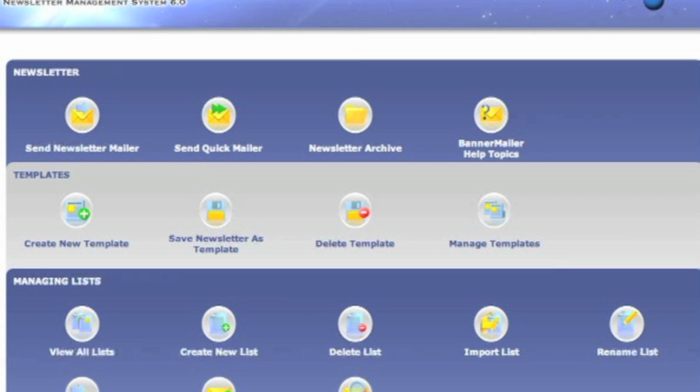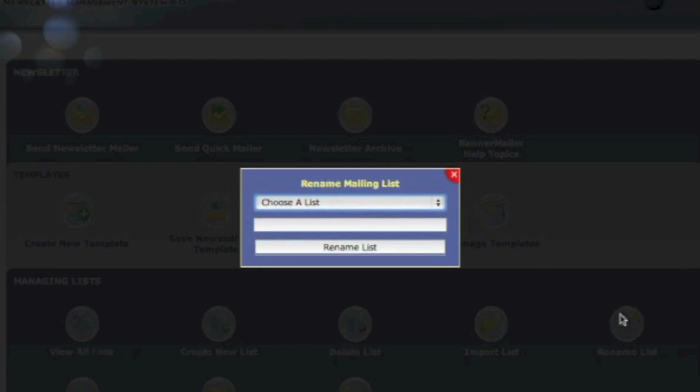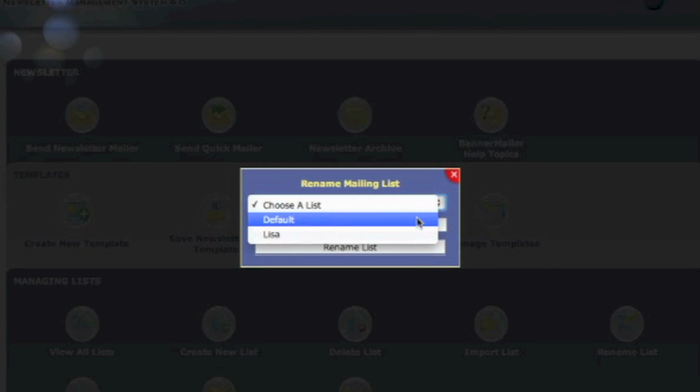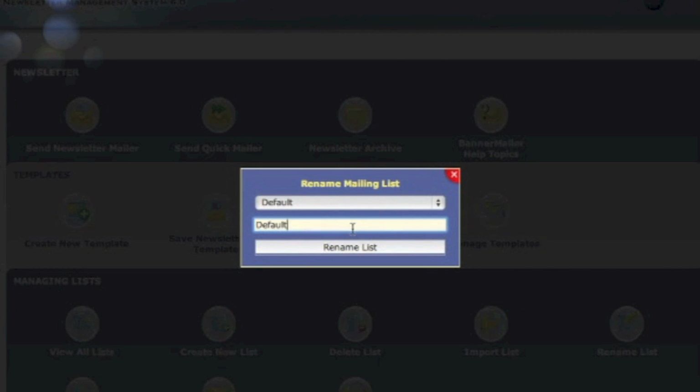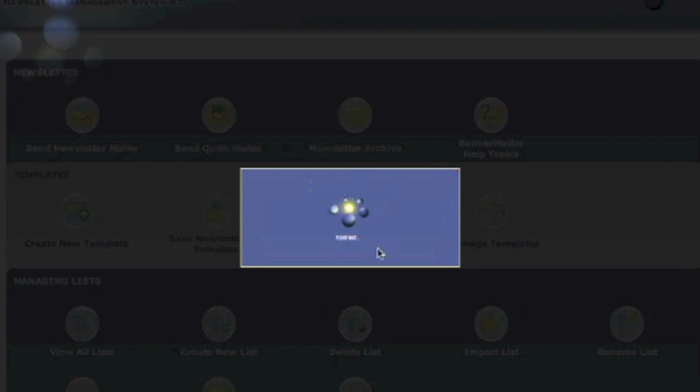Rename Lists allows you to rename an existing list to something different. To rename a list, click on Rename List from the BannerMailer dashboard. Choose which list you would like to rename. Type in the new name of the list and click Rename List. Click the red X to close the box.